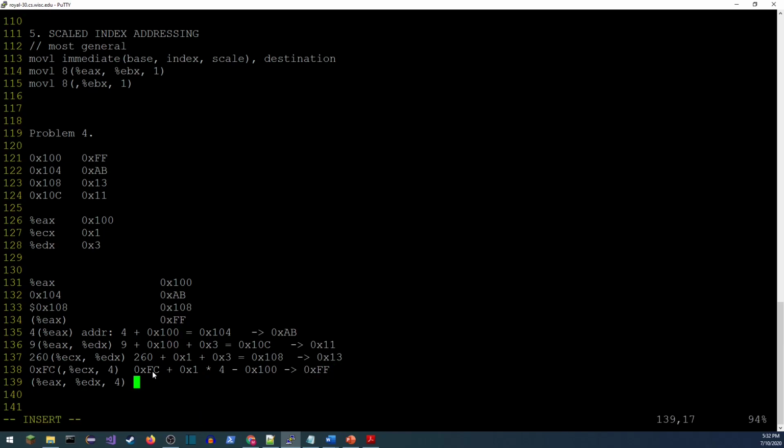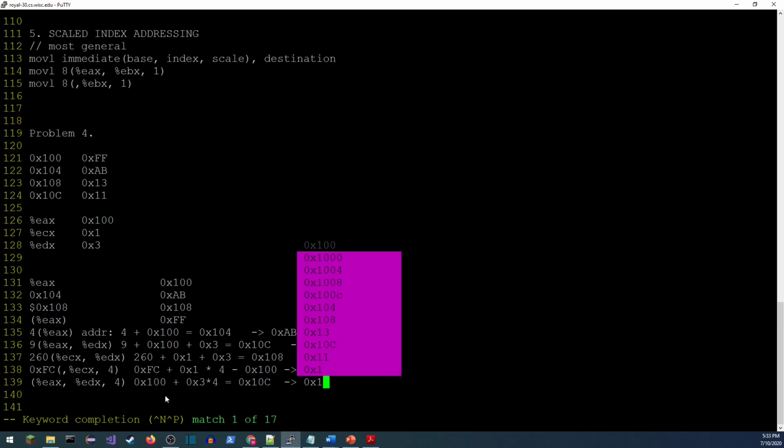Finally, last one here. So this is another one of those scaled index addressing, except now I don't have the immediate value, so that'll just be left off. And we're going to go with EAX. Let's see, EAX is 100. We're going to add EDX, which is 3 times 4. All right, so that's 12. 12 is C, so we've got 0x10C, which means that I'm going to be grabbing the value 0x11.